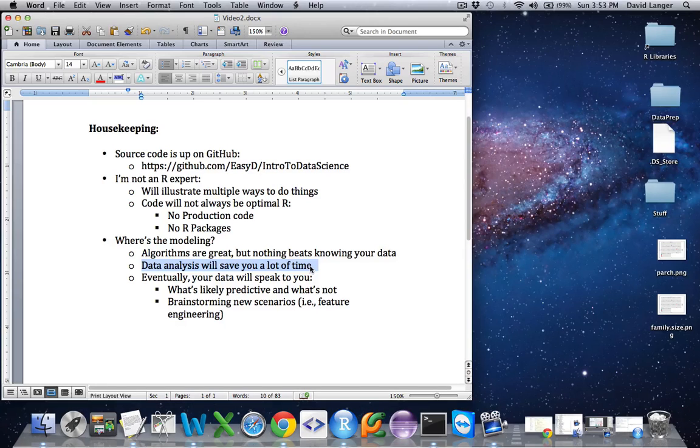Now, if you can do some data analysis up front, take a look at your data, and find out what's probably predictive, what's not predictive, what features may be interesting, it will save you a lot of time. I cannot stress this enough.